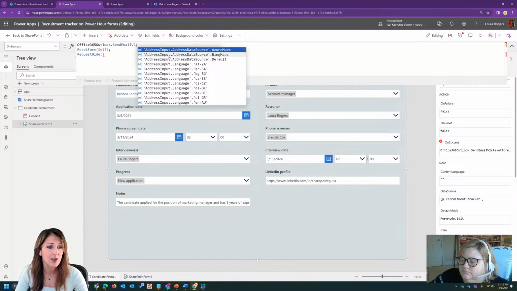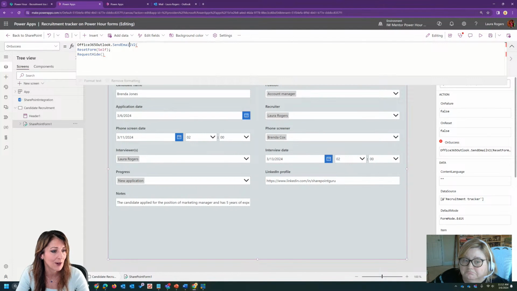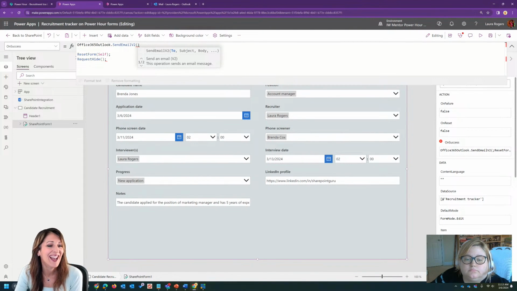Now, good Lord, this formula thing has got so much stuff in it. That's kind of overwhelming and annoying. What I really just want to see is what my options are when I'm opening my parentheses. There we go, that's what I was looking for. I had too much going on in my formula bar. So it needs my to, subject, body, and then some extra things that it's going to need.